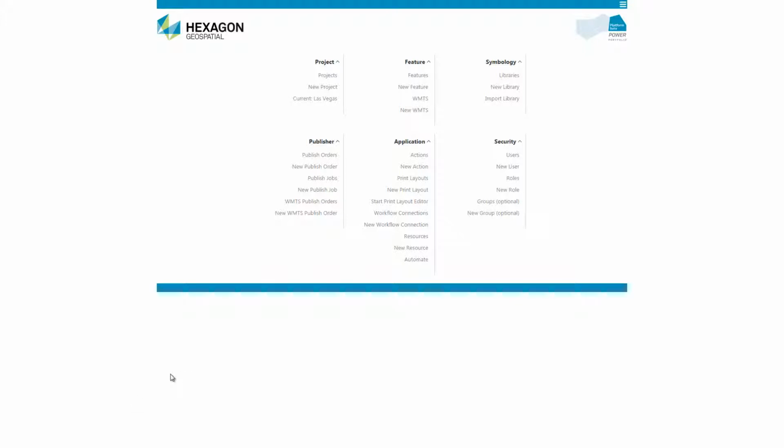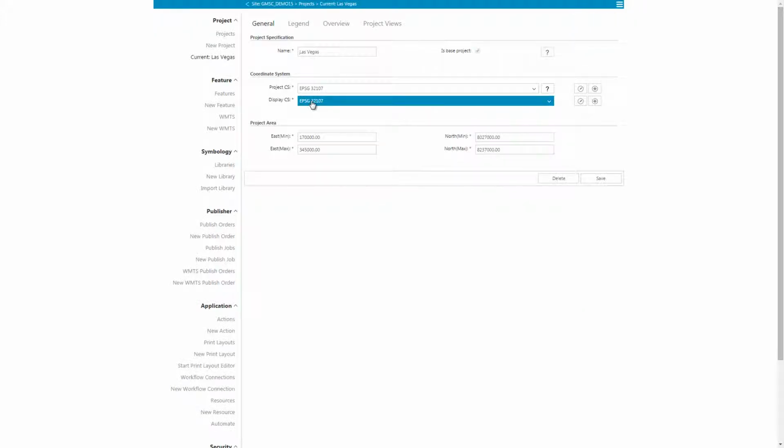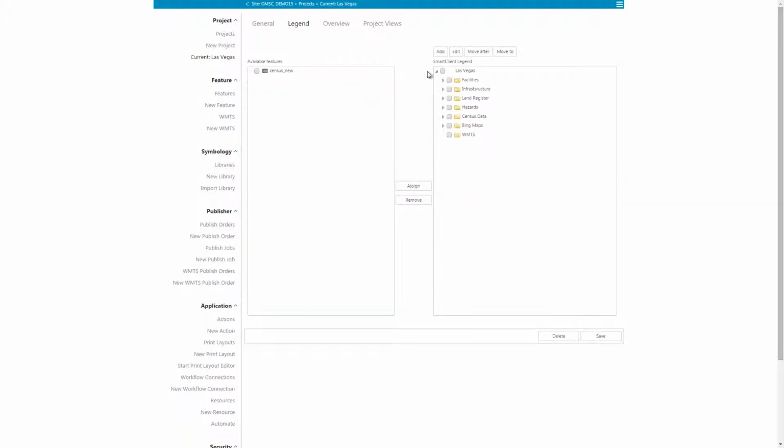We have already started the administrator, and this is the new 2015 home screen. So the first thing that we should check is our project. We are using the already well-known project of Las Vegas. We have our standard project in here. We have the legend already configured with some themes in there, and we have a project view, and this project view having the flat zones, parcels, census blocks and hotels in there will be exactly what we will need in our WMTS. So let's have a look at the client side to see how it looks like on the map.